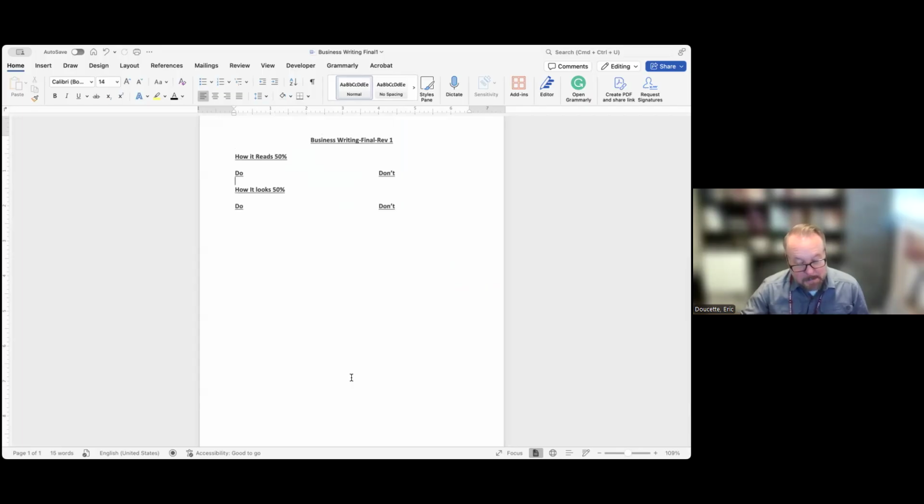So again, a business document has to have an appealing look to it. And that's going to make you a more desirable author to the people who read your documents if you can make it visually appealing. So I'll demonstrate what I mean by that in this Zoom session. So let's go over the do's and don'ts of first how it reads.